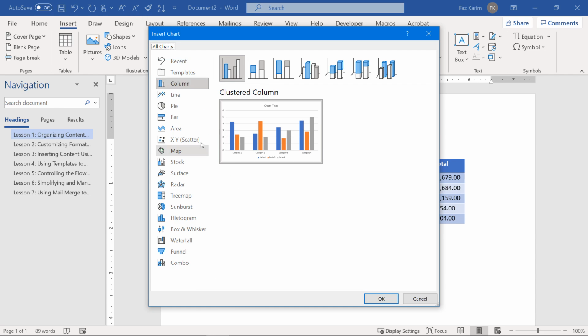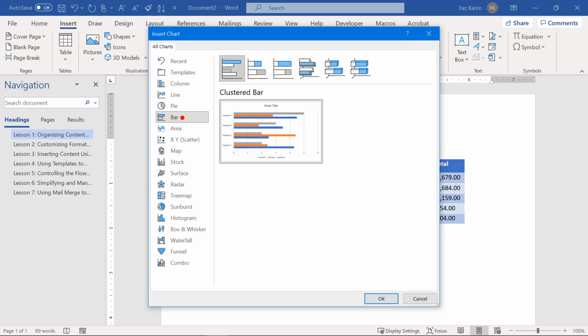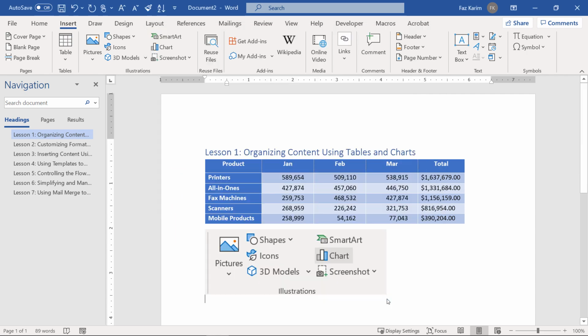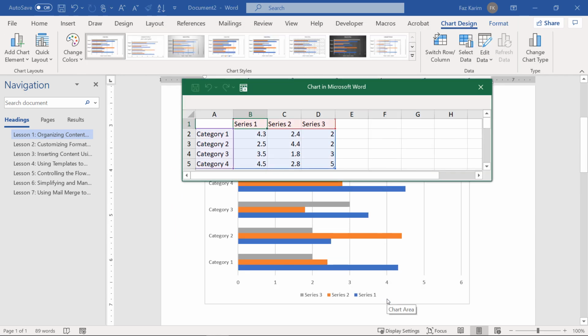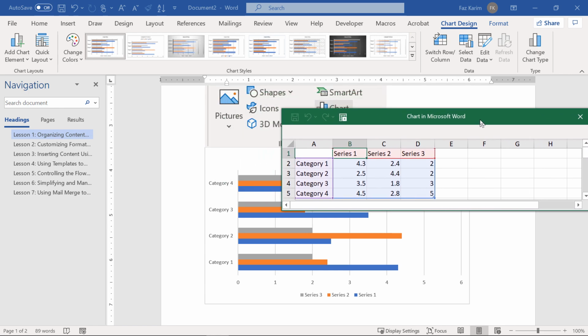And once I find the type of chart that I'm okay with, I can browse through the different styles I want for the chart. Maybe a stacked bar, 100% stacked bar, a 3D cluster bar, a 3D stacked bar, 3D 100% stacked bar, but I'm just going to go with the original clustered bar and hit OK. Essentially what this does is it opens up a little tiny spreadsheet for us to add our data into, for us to display the chart.